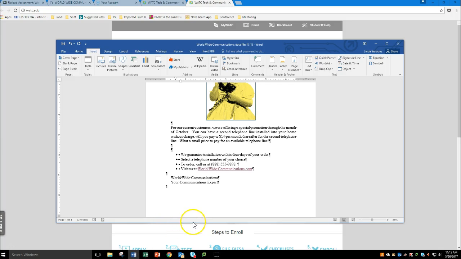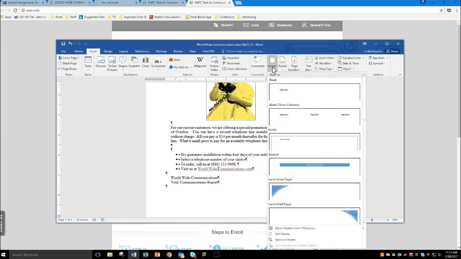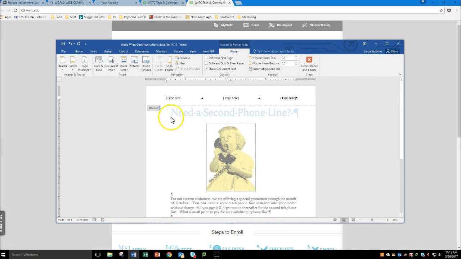Header and footer. For most of the assignments, you will need to enter a customized header or footer in your document. To do this, select the Insert tab, then select the Header or Footer command in the Header and Footer grouping. Select the blank 3-column built-in header. You will see text that is formatted within brackets. These are placeholders for your text.